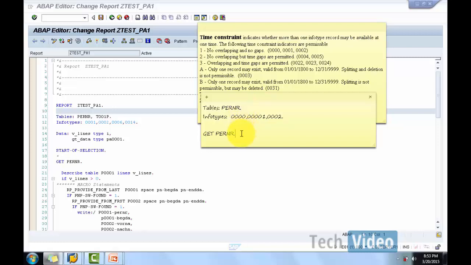Whenever you have the GET PERNR event, all that action happens of getting all the employees and storing them in the buffer memory. So what happens when a GET PERNR event triggers? Whenever a GET PERNR event triggers, all the infotypes which you have declared under the infotype statements will get filled up with all the data whichever is available.